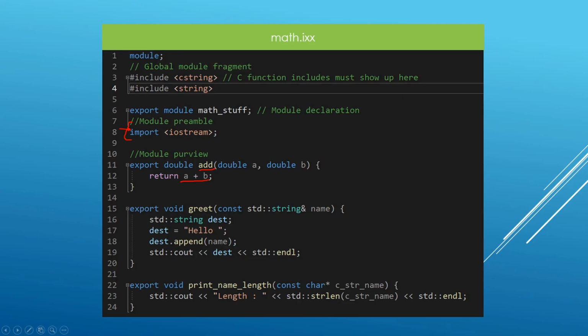Greet is going to print a message, and it is going to try and use std string because we included it here. And the print name length is going to use features from the C string header that we just imported here. And if we import this module file, we should be able to use either of these functions here, and it is going to work in a minute.